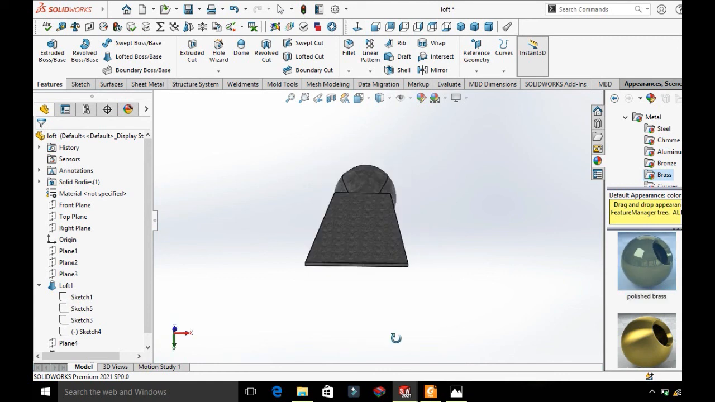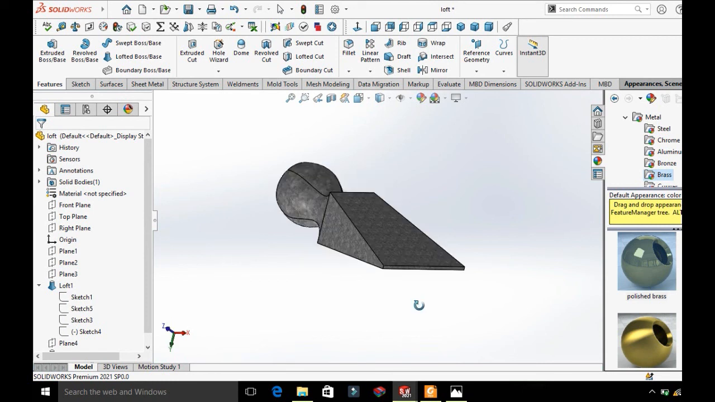So I hope you've been able to learn how to use the loft features, both the boss and other features like cut, because it's also the same process. It's what makes it different from the other features you have been using before from the other videos, like swept boss base, like revolve boss base, and others like that. So I hope you enjoy the video.